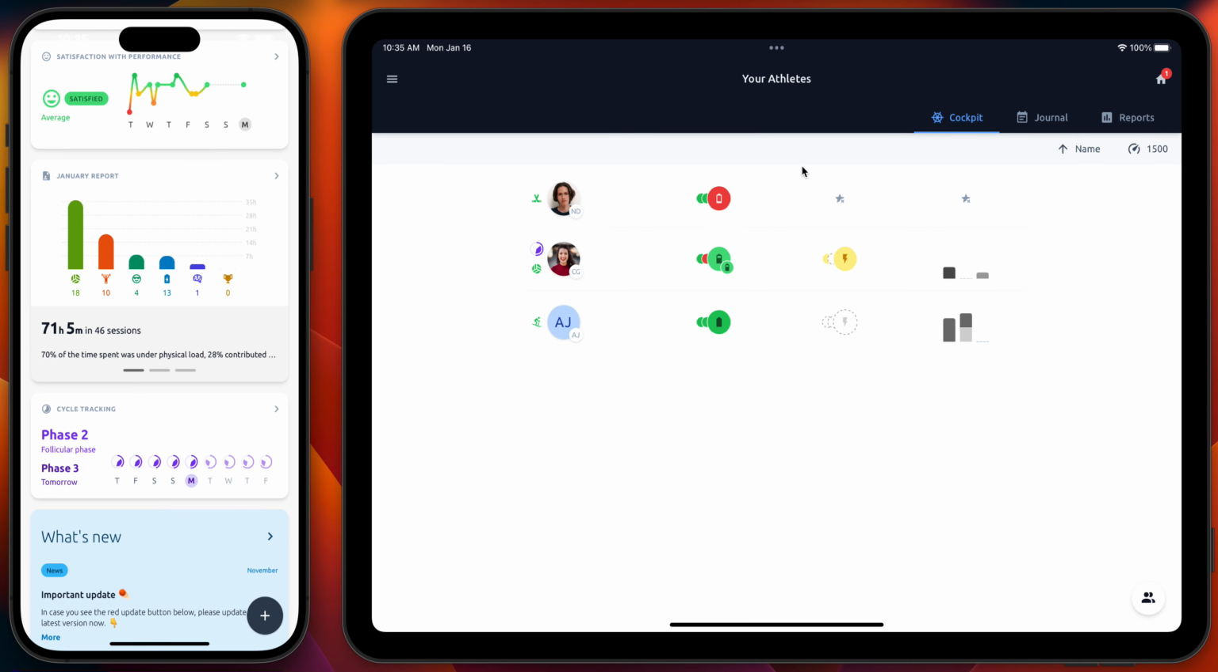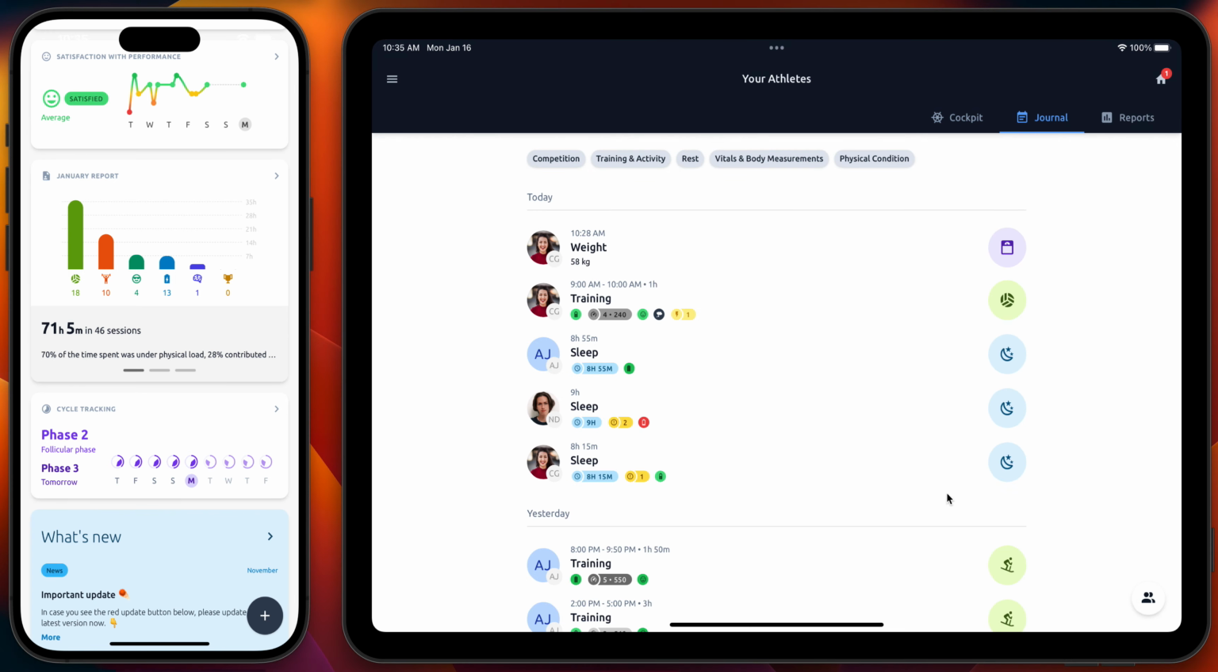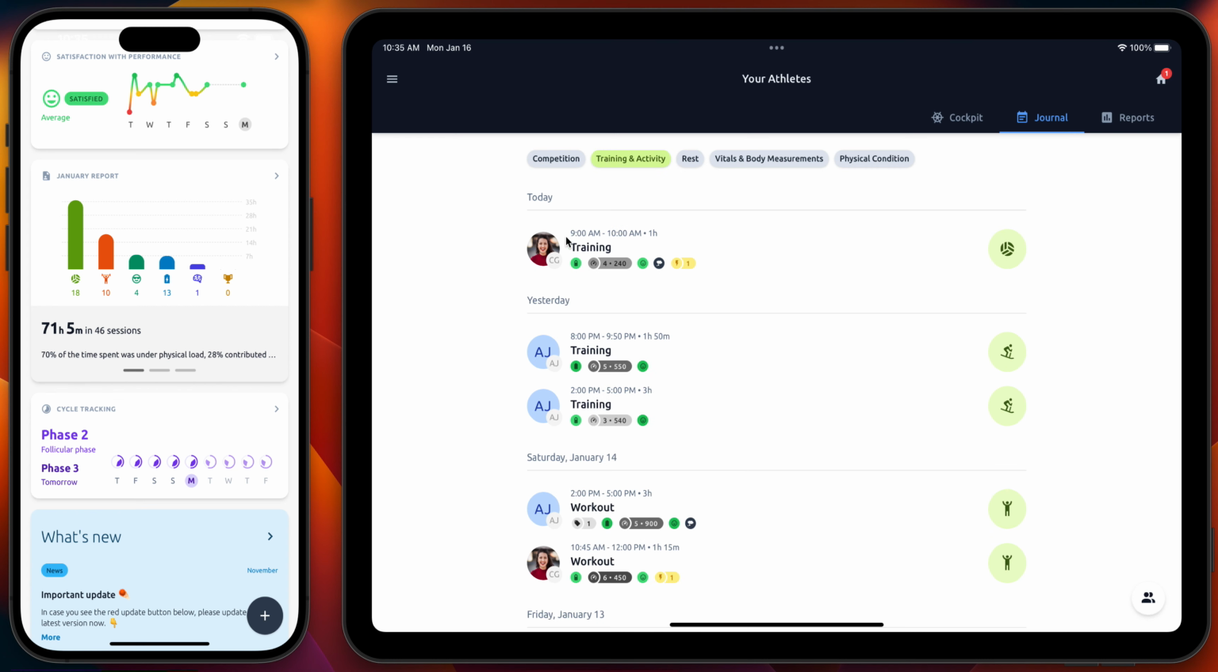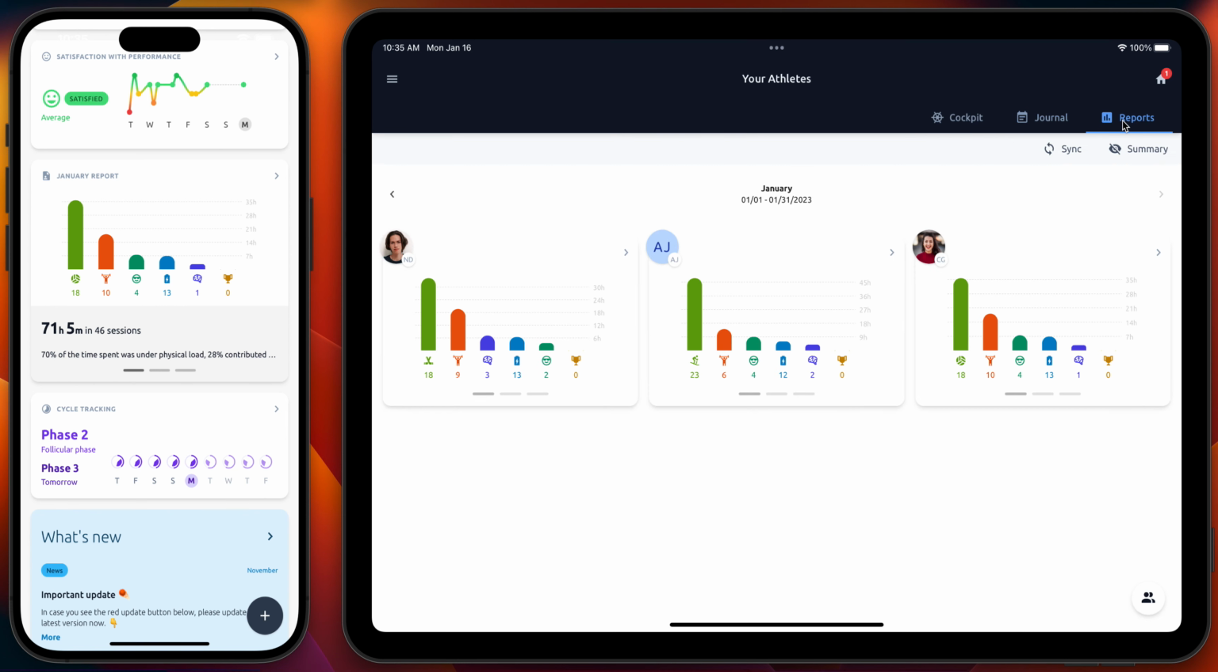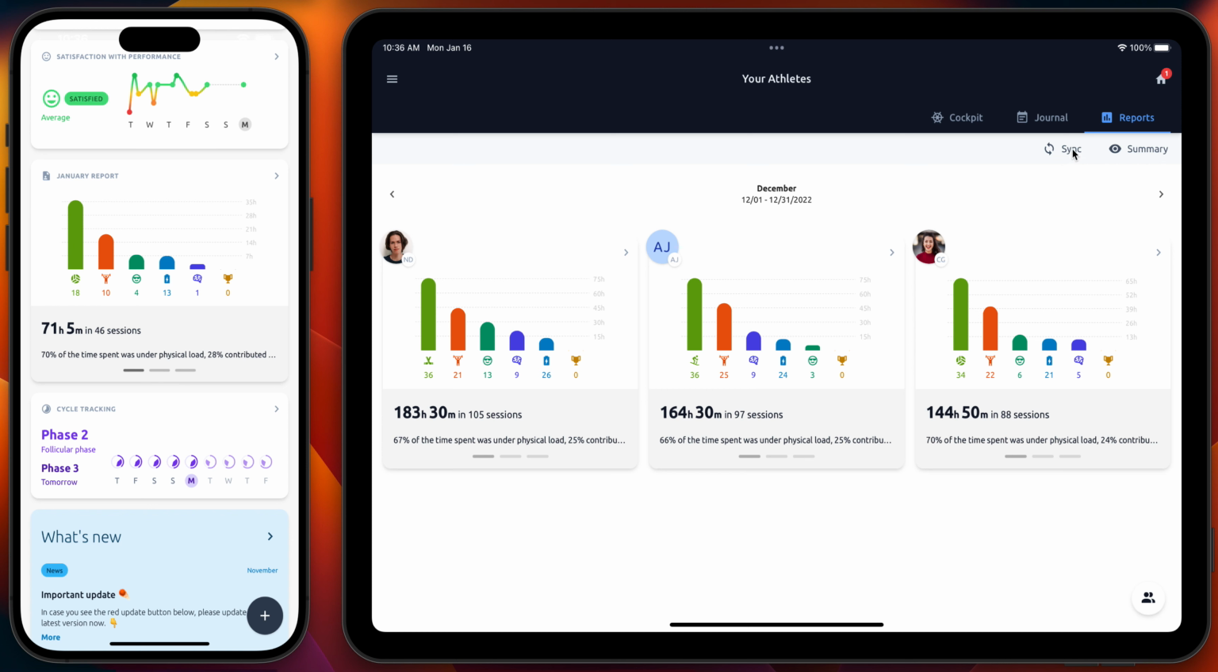On the coach end, I will jump now back so we mix it a bit. You have the same views across all athletes that we just now had a look at, like the journal, which is just everything your athletes entered. And quickly you see, for example, the trainings that were entered yesterday or today, competitions or whatever else you're interested in. And you also got the reports, the monthly reports for January, for December, where you can look at them in different ways. And I would suggest you just explore the settings.